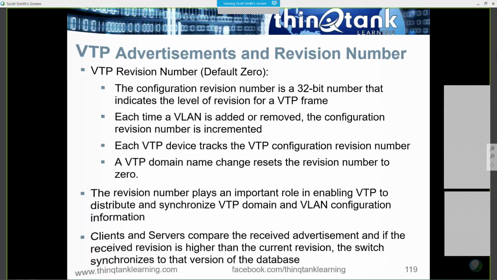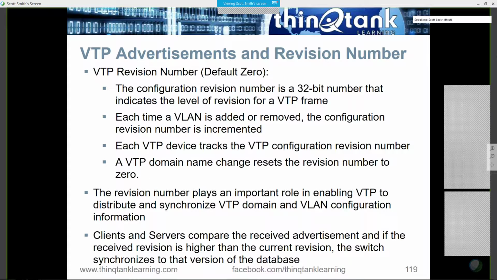All right? VTP, when it starts out, starts at revision number 0. It's a 32-bit number, so the revision number can go up to a very large number, and then it rolls over after it reaches that maximum value. Every time you add a VLAN to the database, delete a VLAN from the database, or rename a VLAN, that increments that revision number. And like I said, the switches actually keep track of their database based on that revision number.